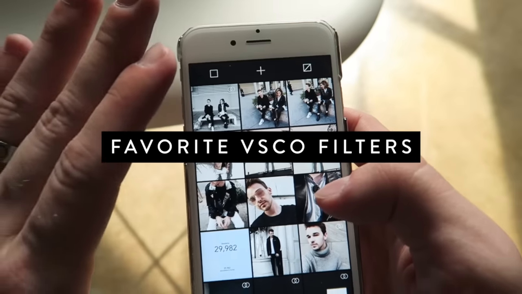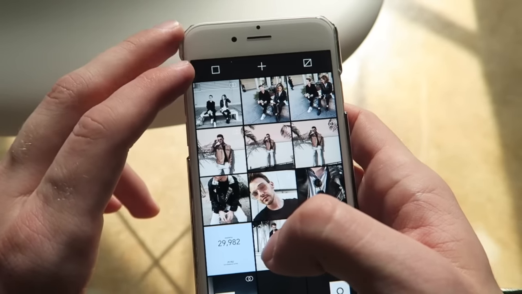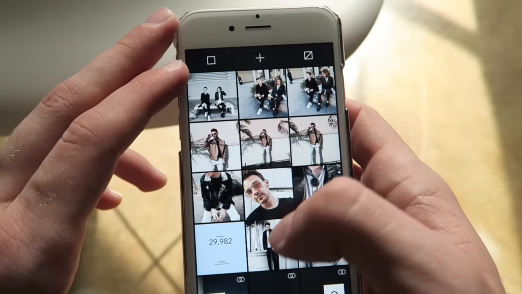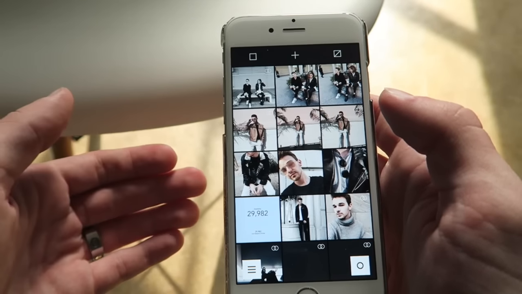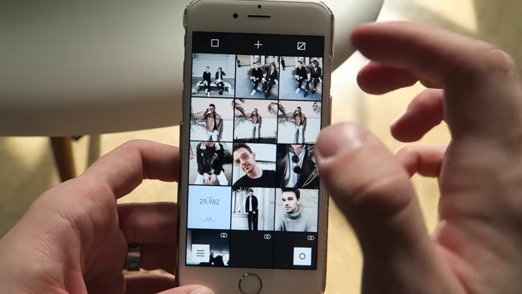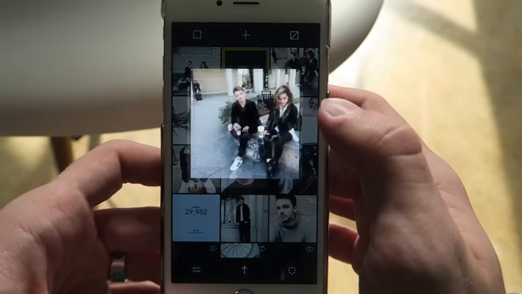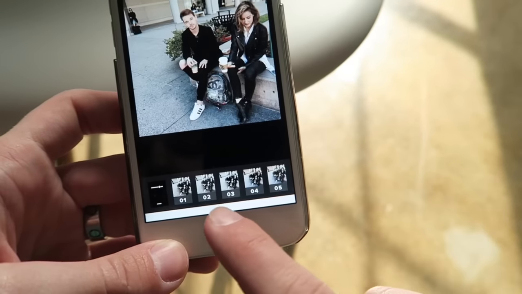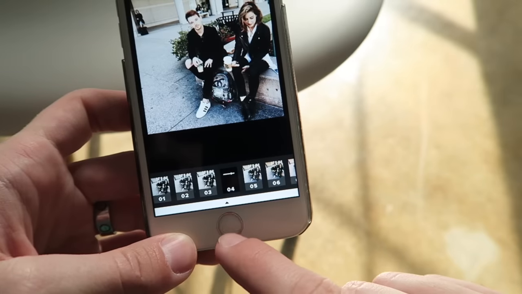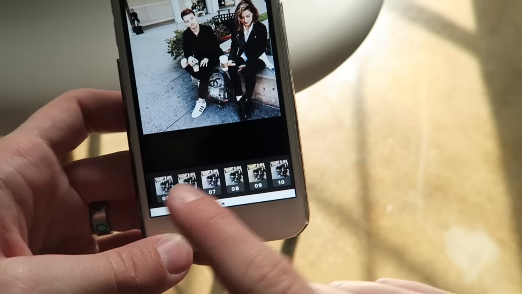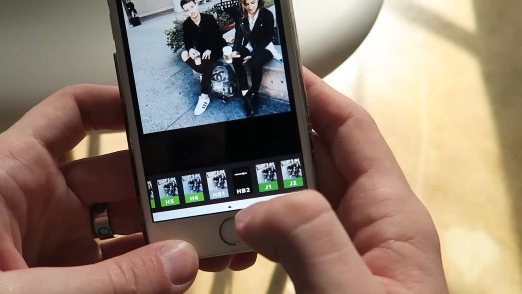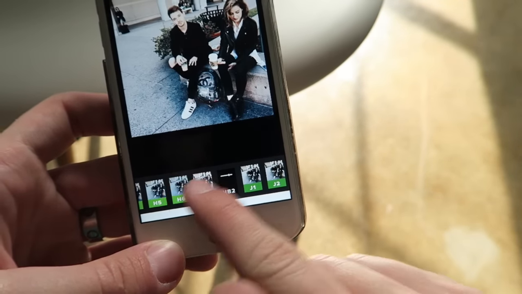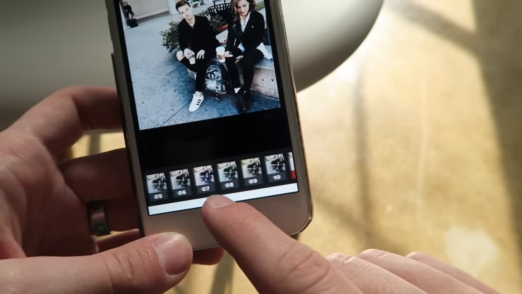So I actually really don't use VSCO anymore, you guys, which you might think is crazy, but using the fade filter, you already get that filtered effect. So I'm not going to double filter a photo. If I was going to filter a picture, the only filters I personally like to use are 04, which is this one right here, and then HB2. Those are the only two filters I use. So if you're a VSCO user, those two filters are my go-to, HB2 and 04.